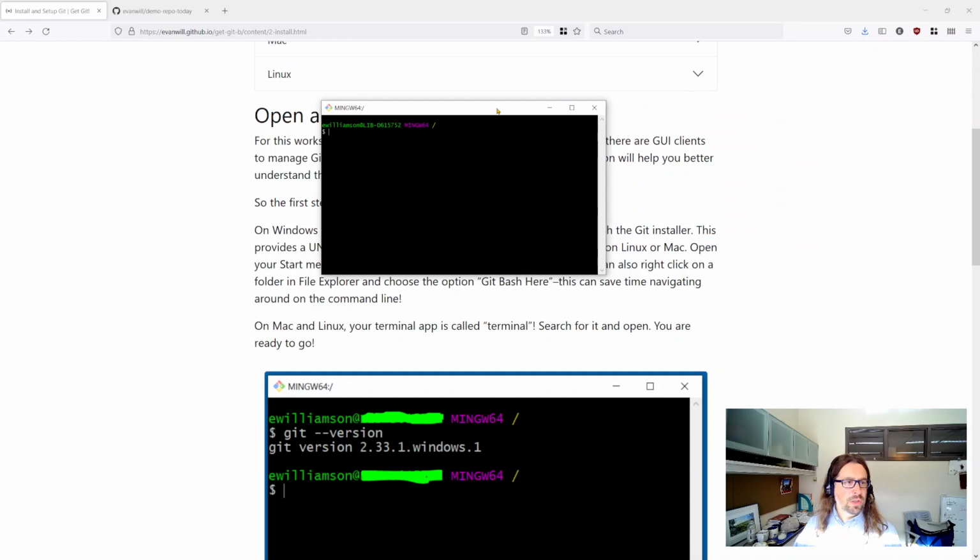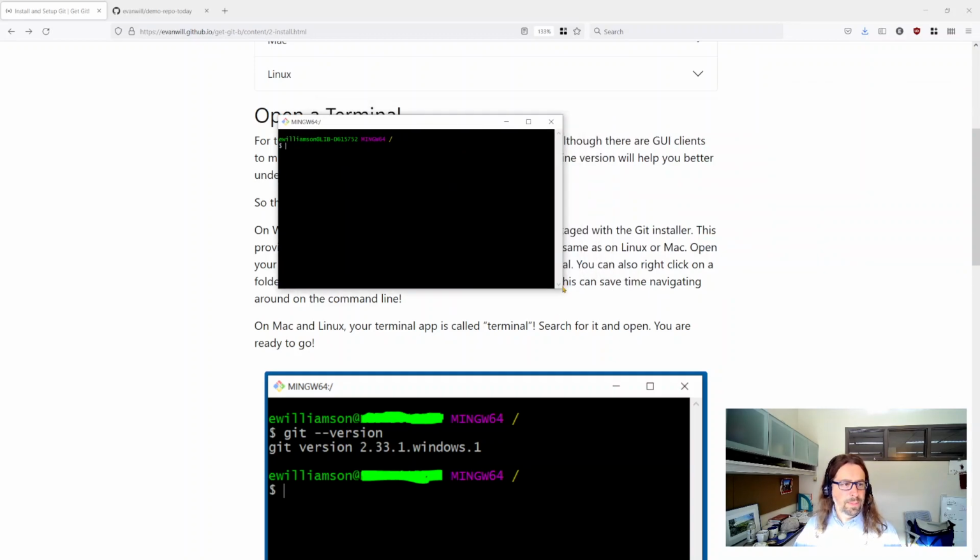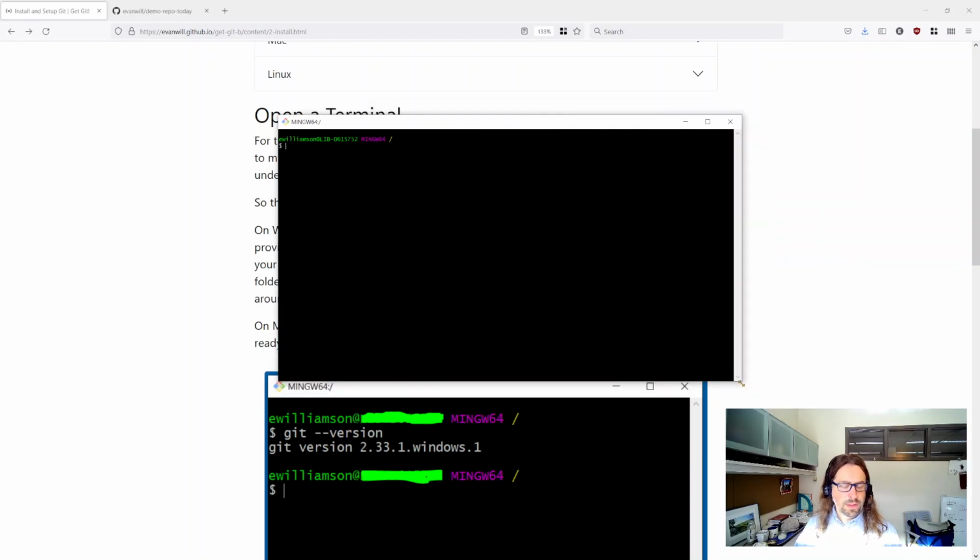So here's my Git Bash opened up, and I'm going to make this window a little bit bigger and zoom in a little bit.